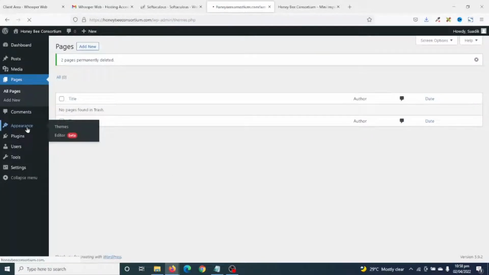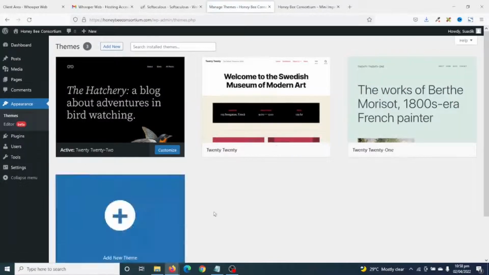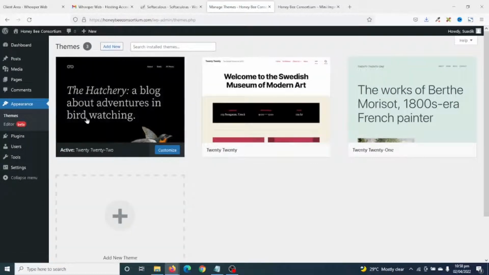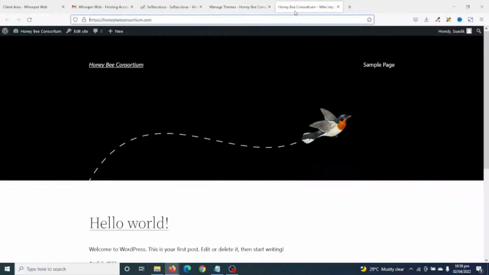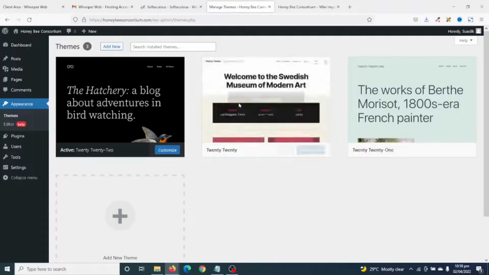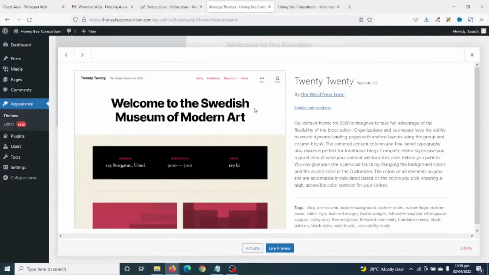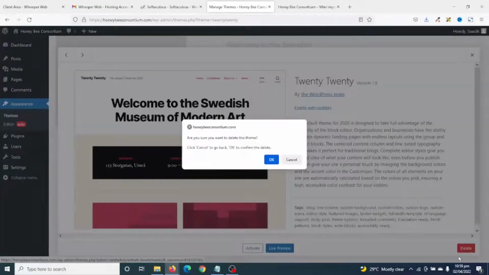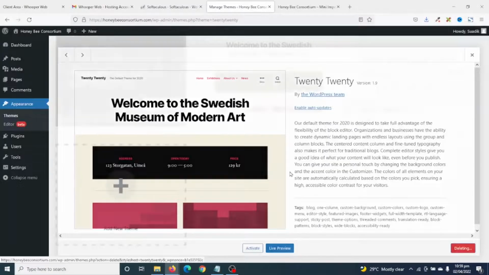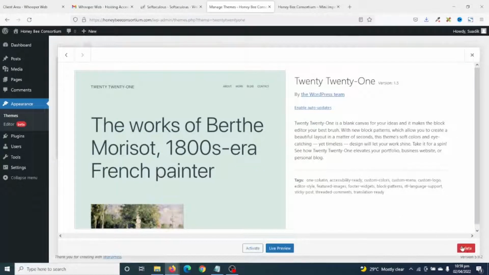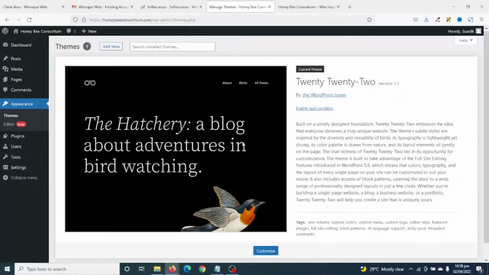Next is appearance. This is where we can install theme for our website. By default, we are having these 3 themes, and this is the active one. That is what we see in here, which means these 2 themes, I don't need them, so I go ahead and delete them by clicking on theme details, then delete. OK. Theme details, delete. OK. Unfortunately, we cannot delete this theme simply because we need an existing theme to work with. So I'll show you how we can delete this after installing the theme we want to use for this website.